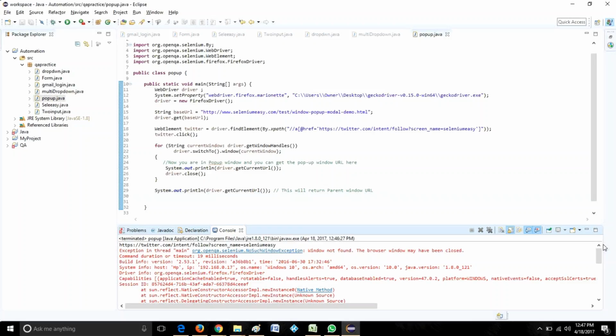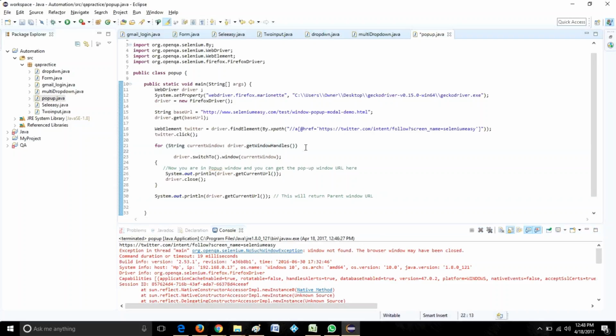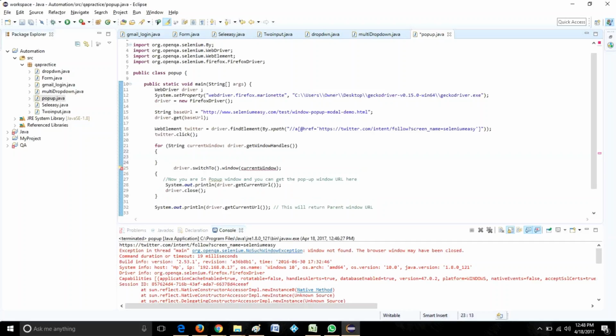After line number 21, write a statement, sys out current window. After 21. Yes, after 21. So here. Yeah, open curly braces. Right, and then do sys out current window. I think W is capital.